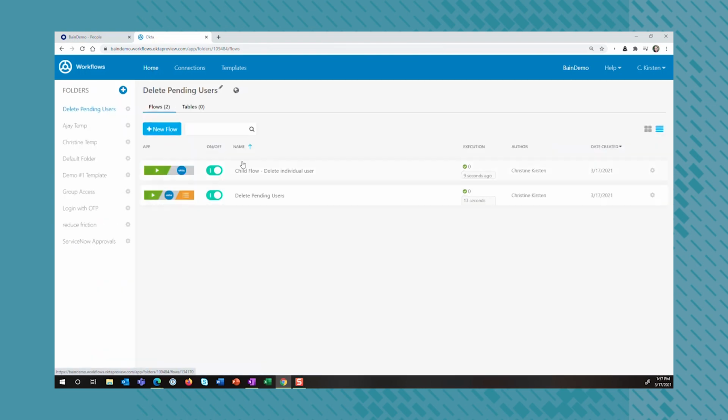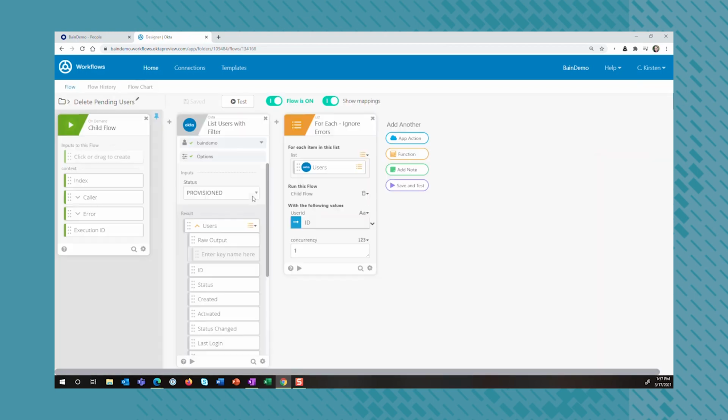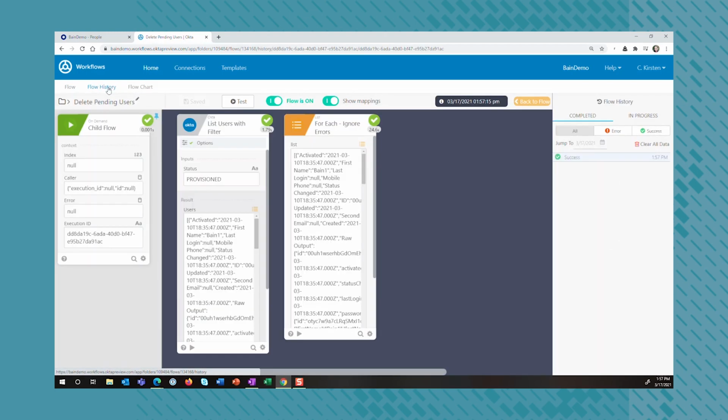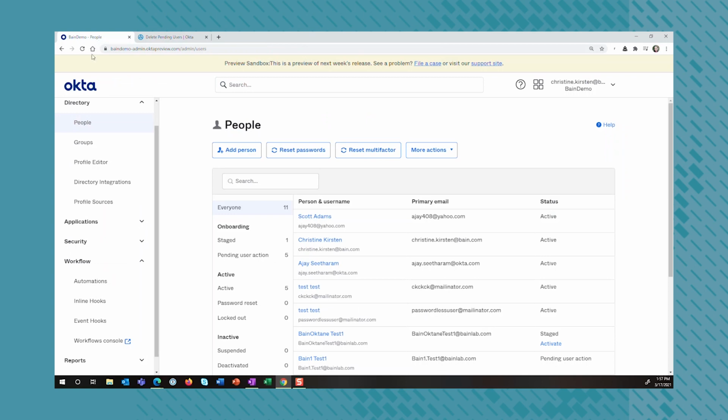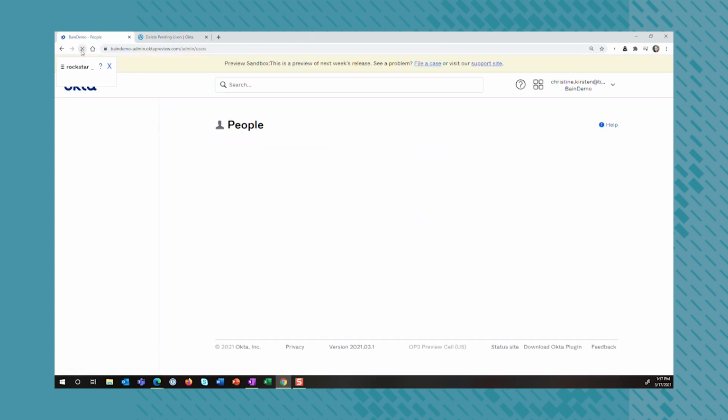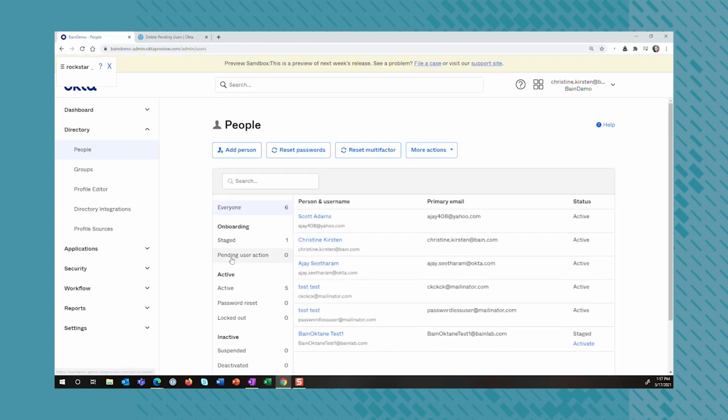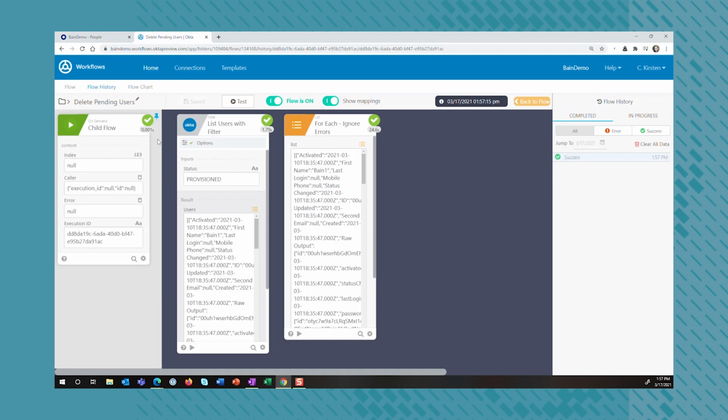Okay, we should go back to the parent flow and the history, and you can see it was successful. Now if I come back in here and refresh the screen, you can now see that all of the pending users are now out of the system. And there you have it. It was how quickly it was to create a very simple workflow to delete pending users out of your system.